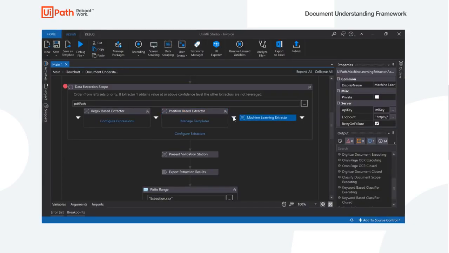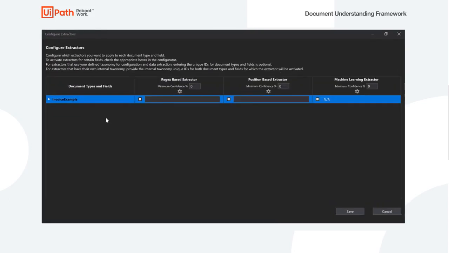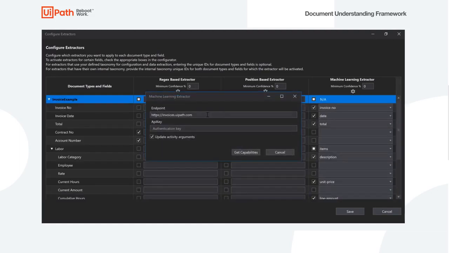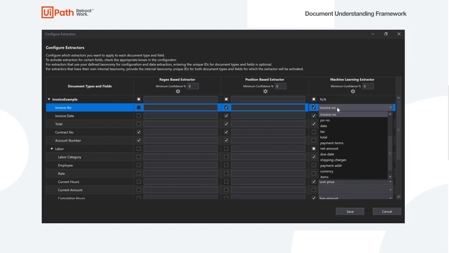So onto the machine learning extractor, you do have to define an API key and an endpoint. These will be located in your orchestrator instance. And then we'll go into the configure extractor wizard here. If you've defined your endpoint for the machine learning extractor, like so, you will now receive a drop-down of all the available fields that you can query the model for.